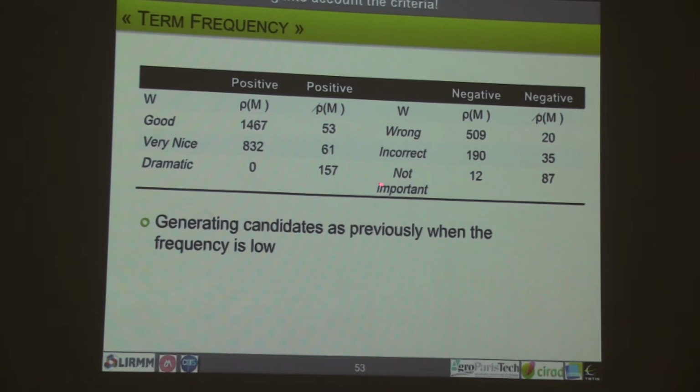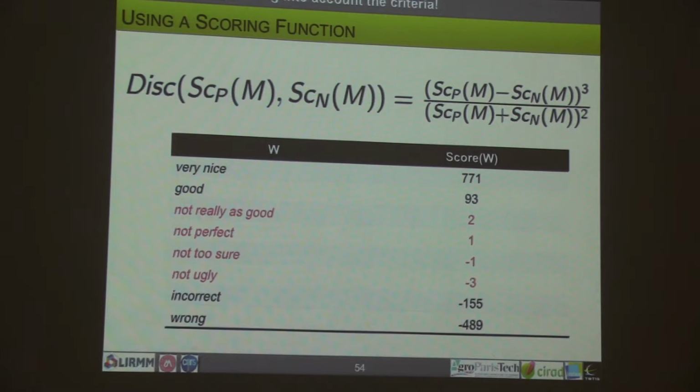In the same way, "not important." I know what is important. Important is positive, not important is negative, but in which range can you set "not important"? And this is not very easy. With this approach, we are able to automatically detect this. And in the same way, we can also generate candidates when the value of the frequency is very low, and then we can also apply the same approach.